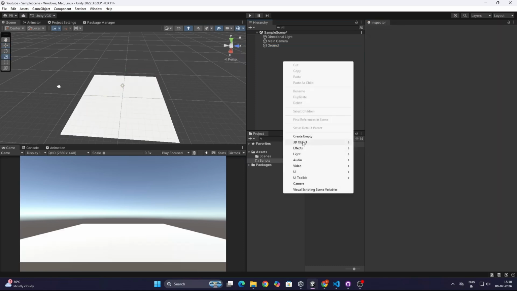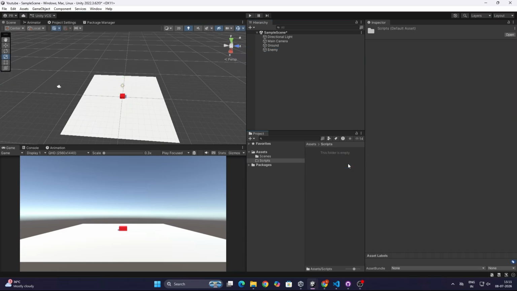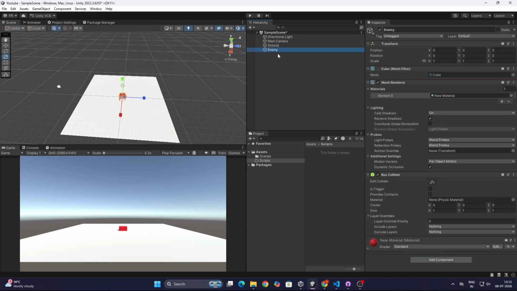Now let's create the enemy. Again, I will right click inside the hierarchy, go to 3D object and create a cube. I will rename this cube to enemy. Since this tutorial is focused on AI, I will simply use a cube. If you are making your own game, you can replace it with any character model later. Now I will slightly move the cube upward so it's standing on top of the ground. Our basic scene setup is now complete.